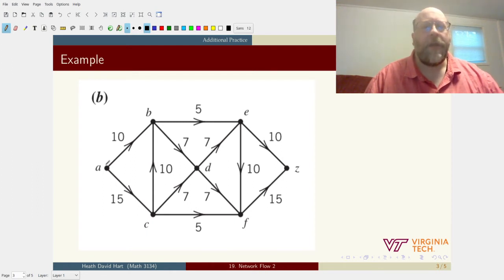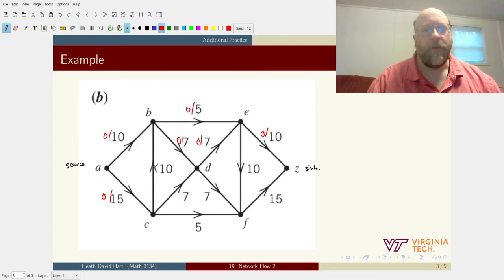So our goal here is to maximize the flow from the source, which is over here, to the sink. And the way we begin is we just go ahead and initially set the flow at every edge to 0. So we're not currently sending any data or goods or merchandise or whatever this network is modeling. We're not sending anything yet.